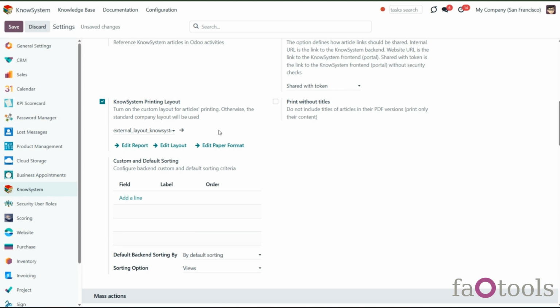Below the field with the printing layout, you will find three buttons to edit the report itself, its layout, and the paper format. This way, the module provides a set of features to flexibly adjust and personalize the report's view according to the company's needs.